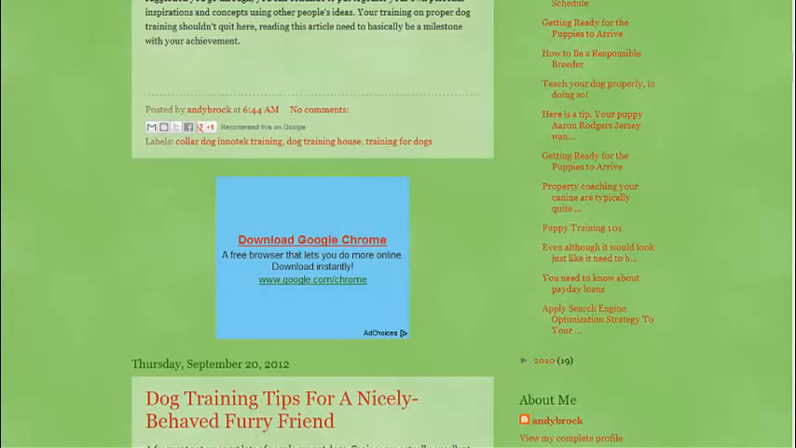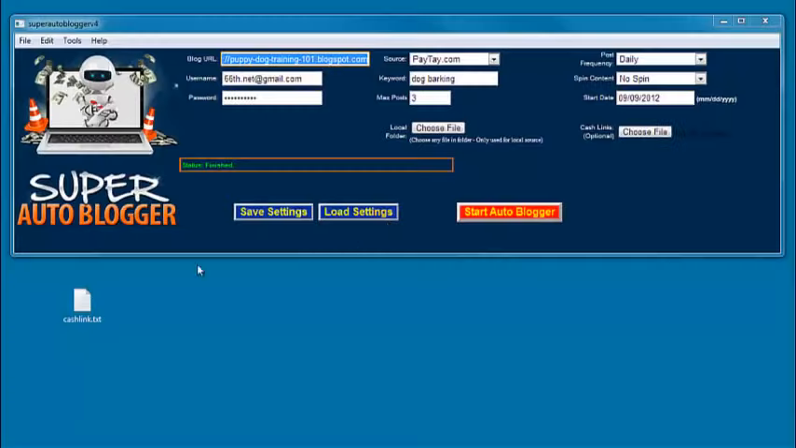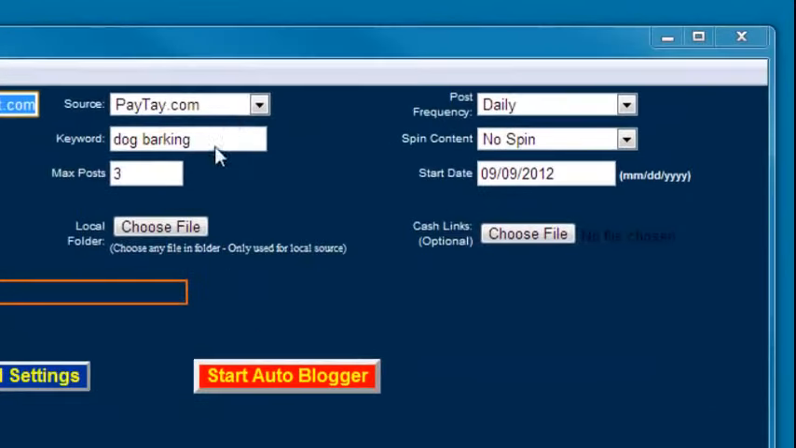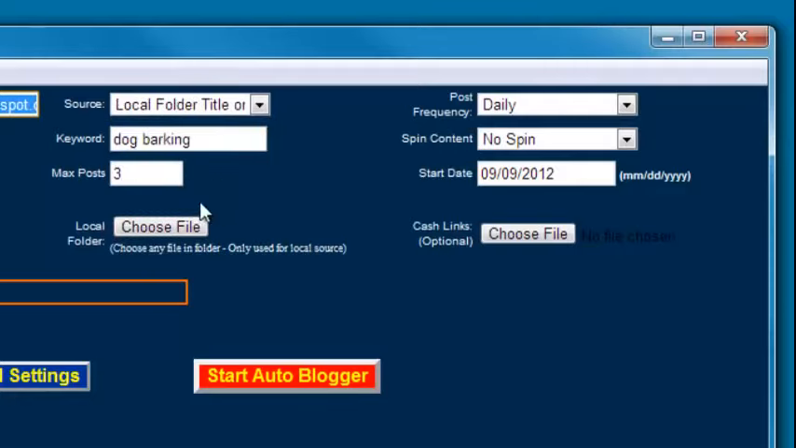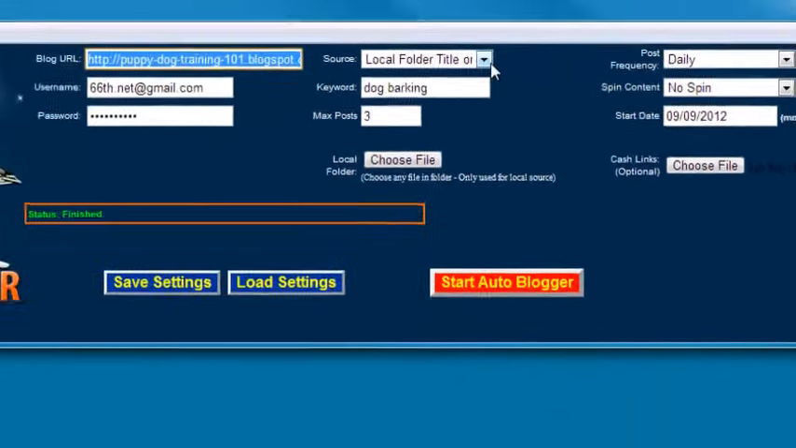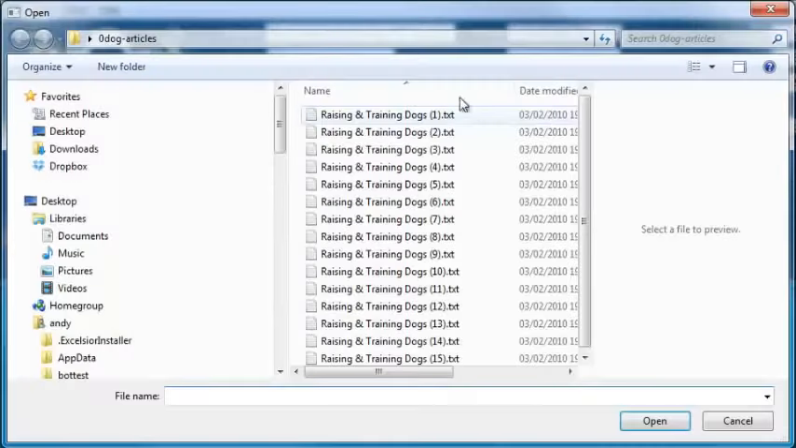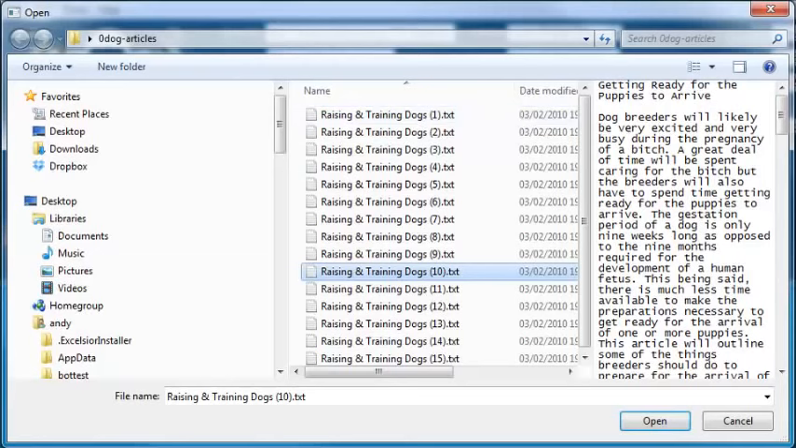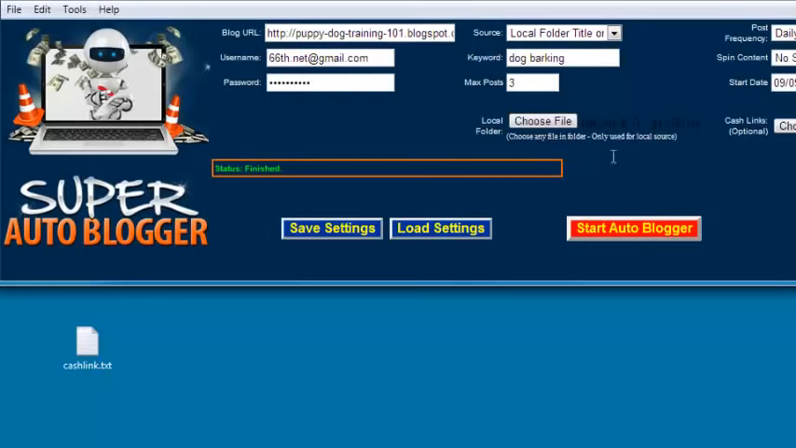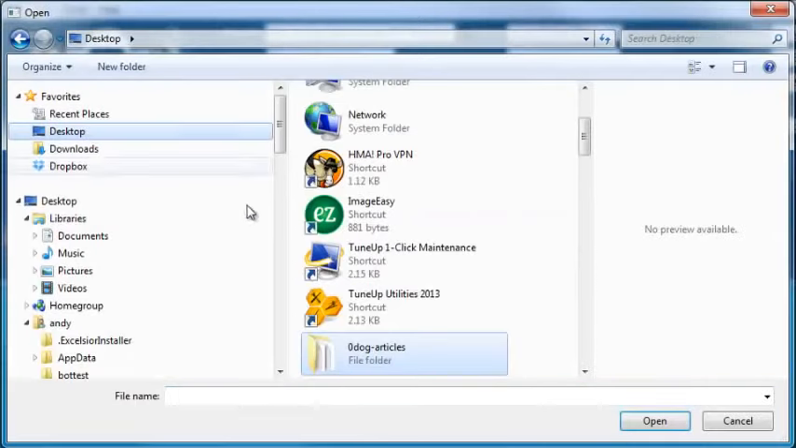Okay, so that's it basically. If you want to do it from a local source, you would say take it from local folder with title on the first line. You would choose your folder. What you actually do is you just choose any one of the files in that folder. It will do the whole folder. So just select any file in there. This time we'll pop the cache links on as well.